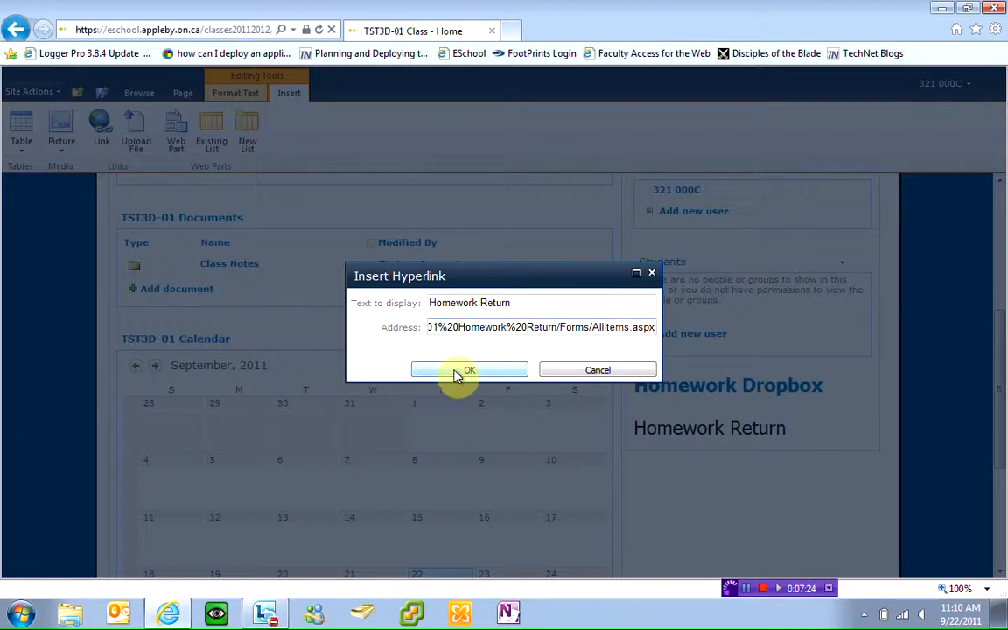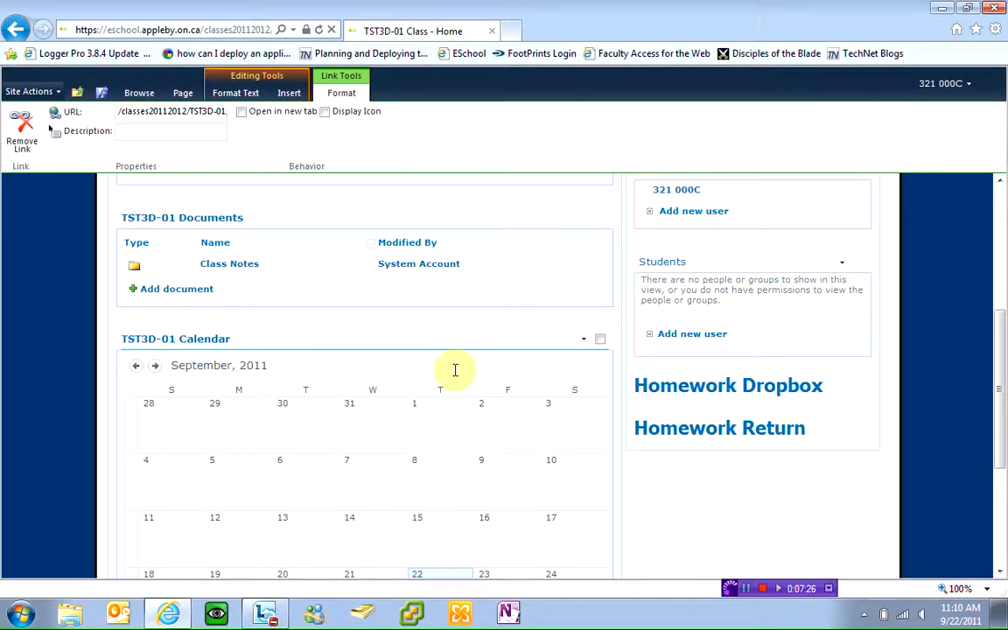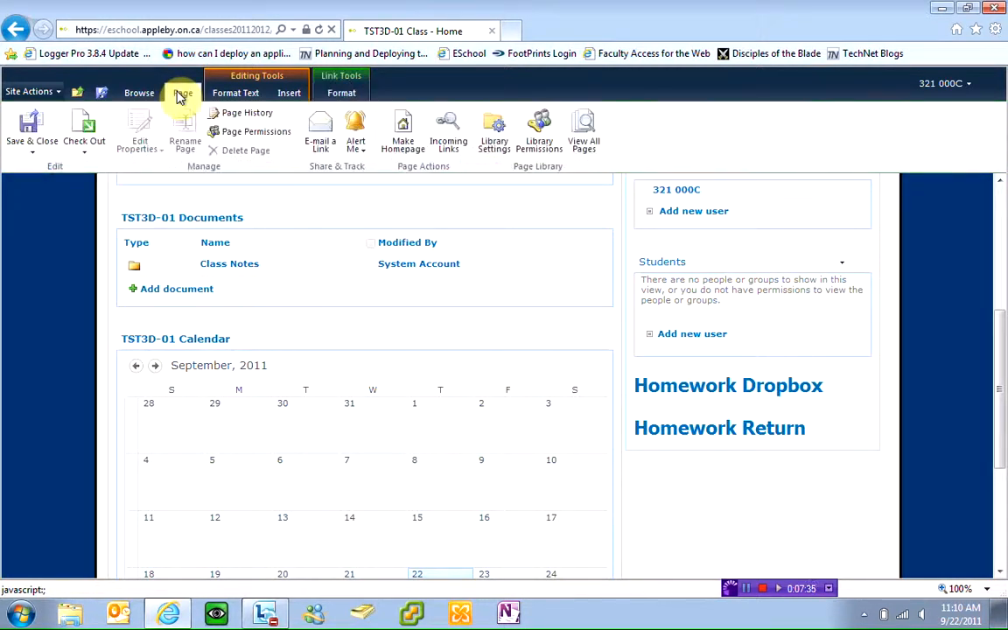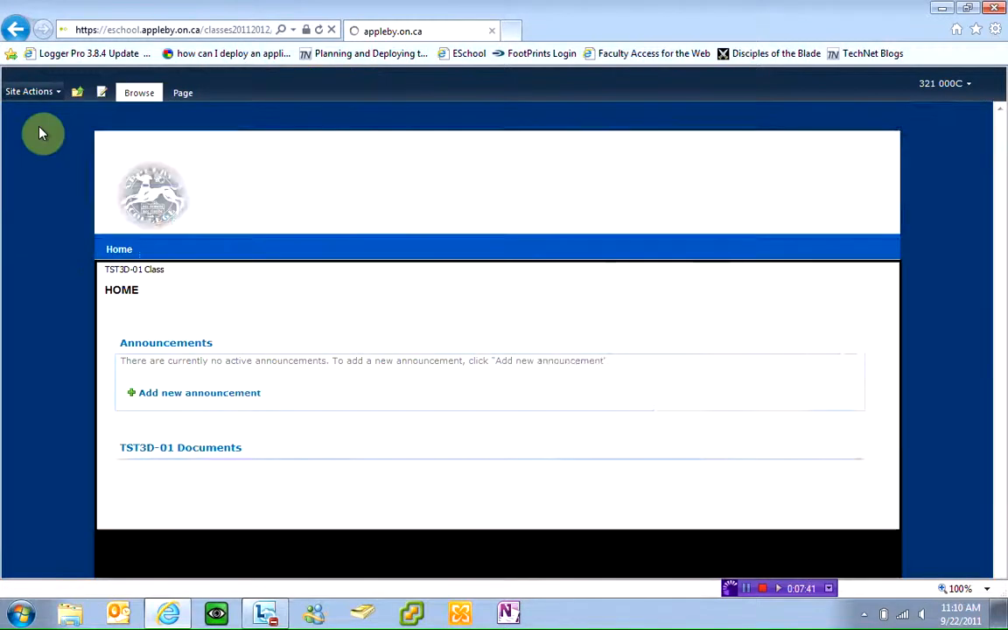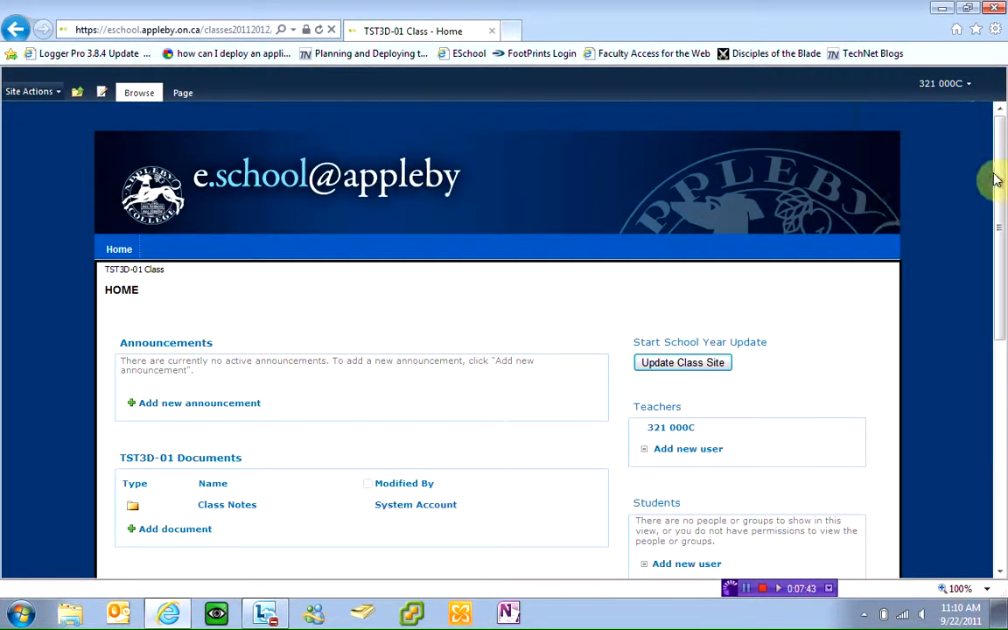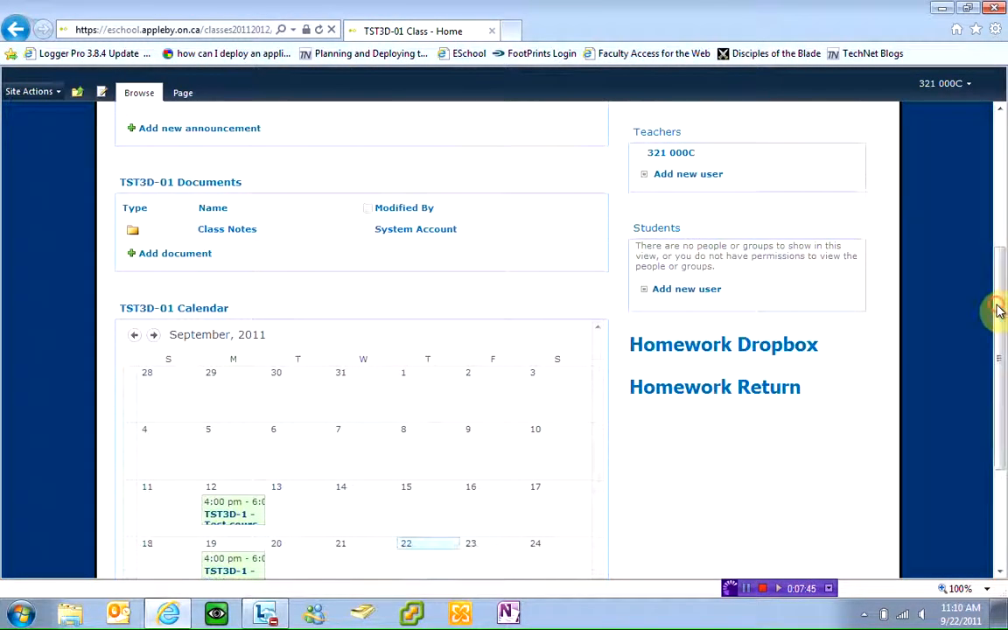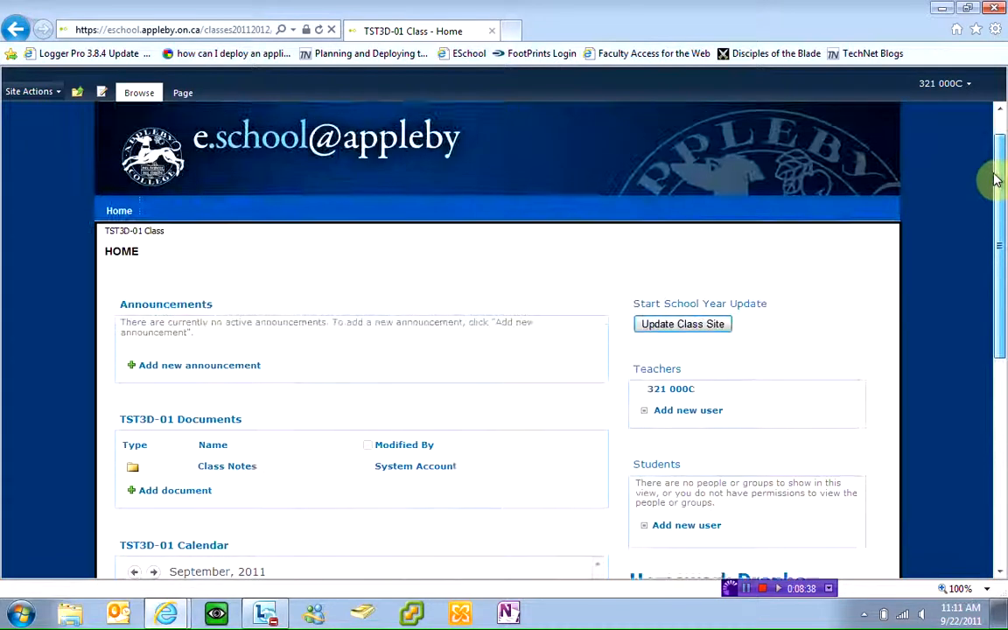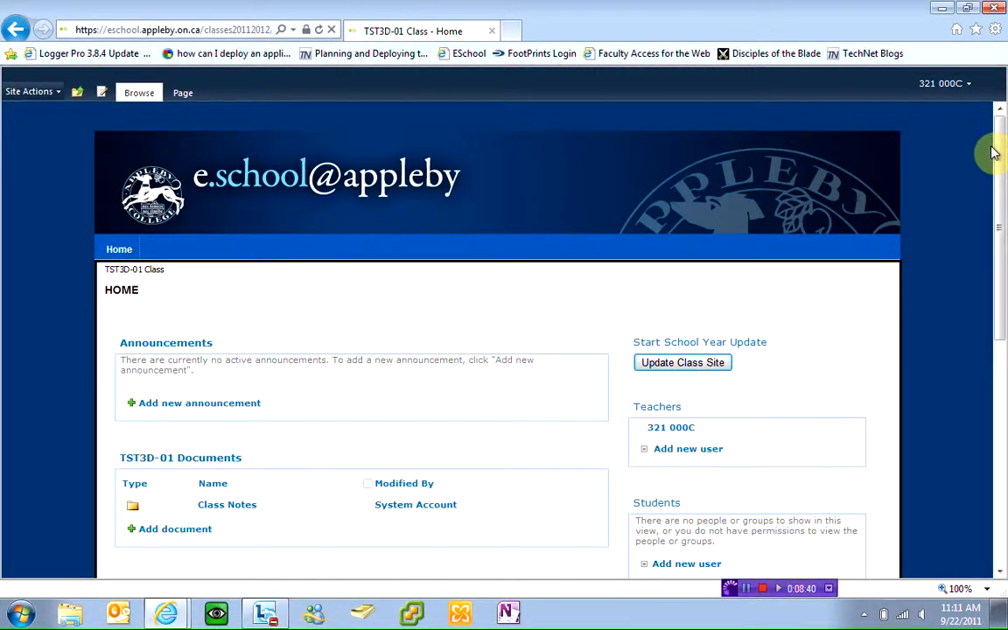So remember, last step is to save my change, so go to Page up at the top, and Save and Close. And now my class site should have two links, one for Dropbox and one for Homework Return. And that is creating the Homework Dropbox on your class site and adding a couple hyperlinks to it.